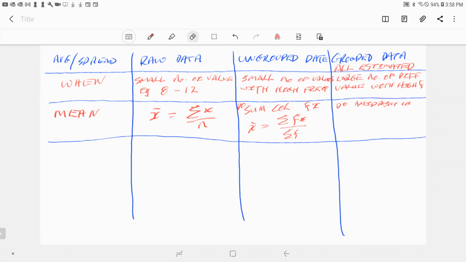You do a midpoint column and you call it X. Then you also have to do an FX column, a sum column. You do a sum column as well, and you call that FX.